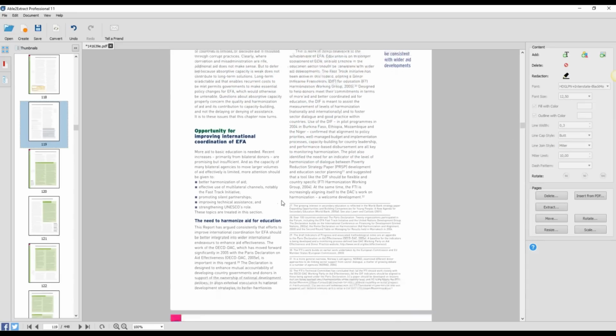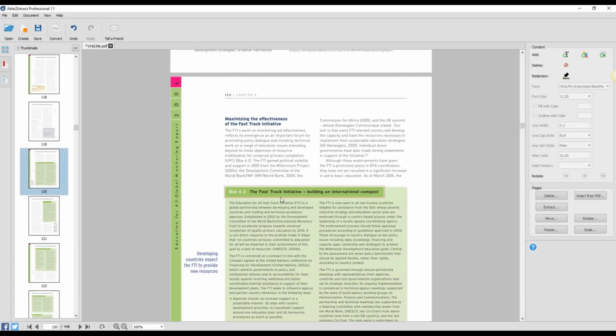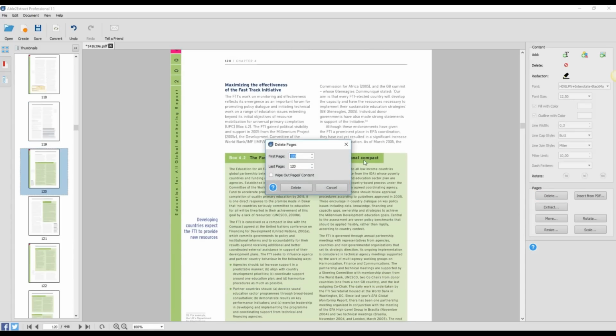And you can just as easily edit your PDF pages. Delete, move, or resize your pages instantly. Even time-consuming tasks like merging and splitting PDF take only a few seconds.